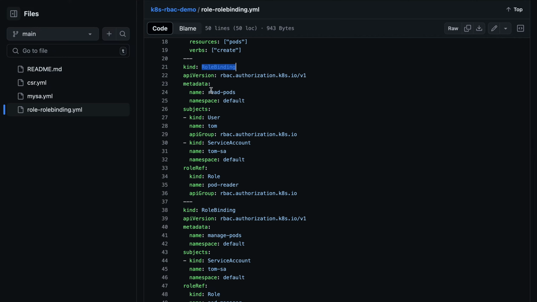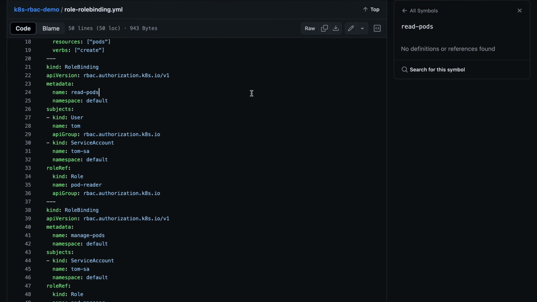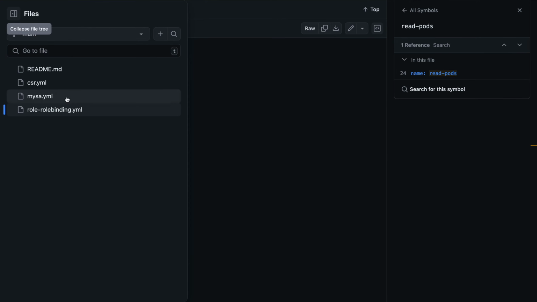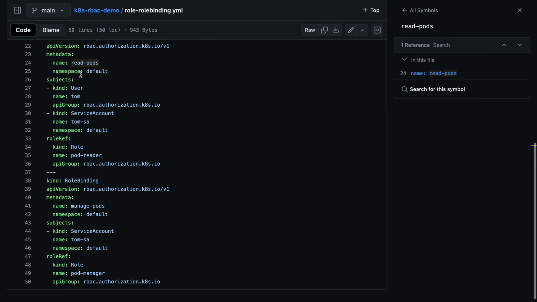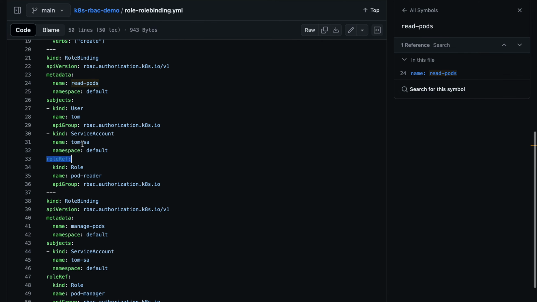So RoleBinding is the kind. API version of role binding is this. The name of our role binding is read-pods, and namespace is default because role binding is also namespace dependent. So now this is the main part. Here what we are doing is we are adding our user and we are also adding a service account, and we are referring to the role. So using user plus service account plus role, we are binding all of them using role binding.